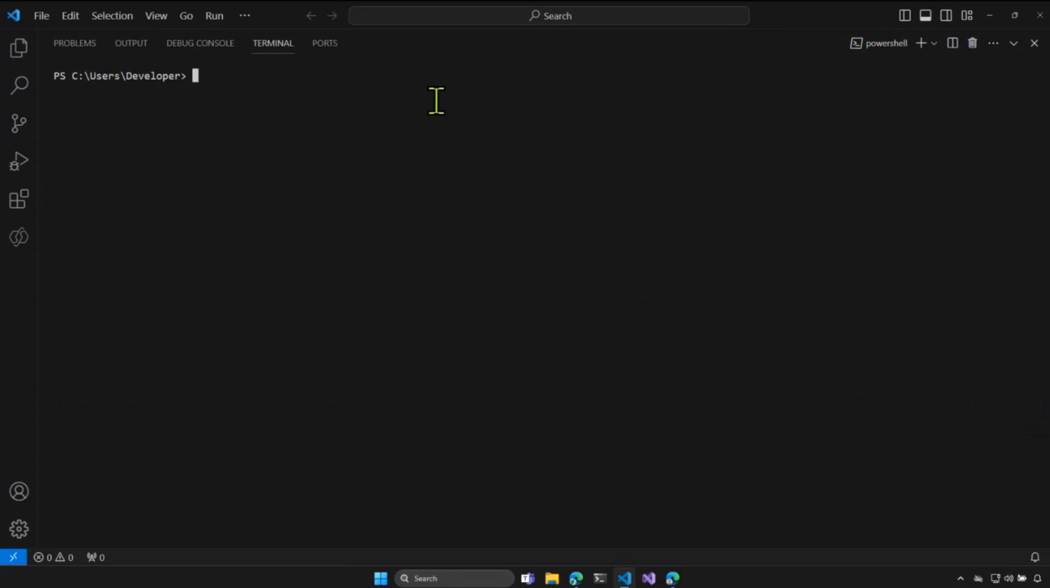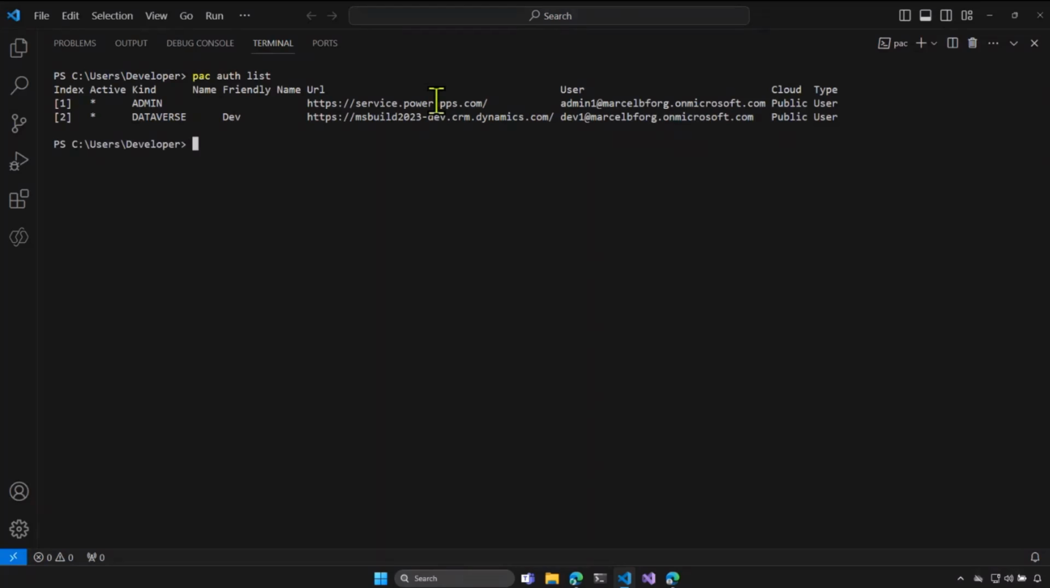What I will do is PAC auth list. This is to show the list of authentication profiles. Here I'm already authenticated, analogous to the portals that I showed. So here I have two profiles. Check the kind column here. For one, this is my admin user. The admin user is the admin kind, and the dev one is the Dataverse kind. So I have two authentication profiles. Notice both of them are active.